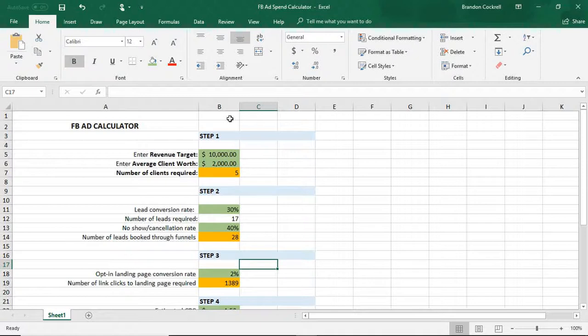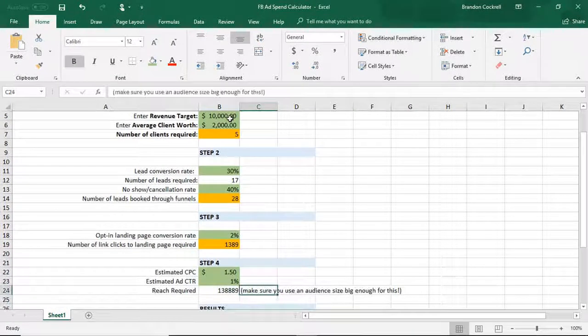If you walk down one more spot, you see step 3. Now this is based off your landing page. So if you ever run a Facebook ad or really any ad in the digital space, you know that you're going to run them to a sales page. Maybe that's on your website.